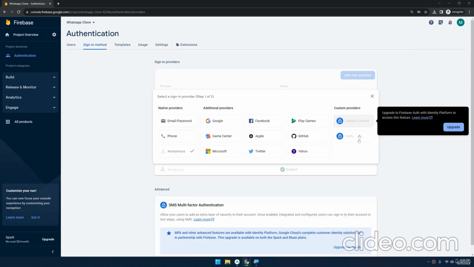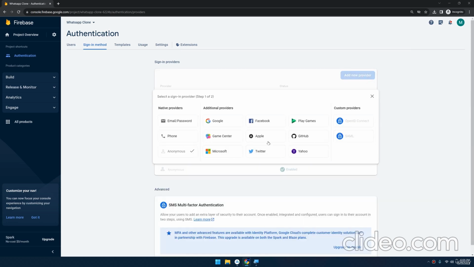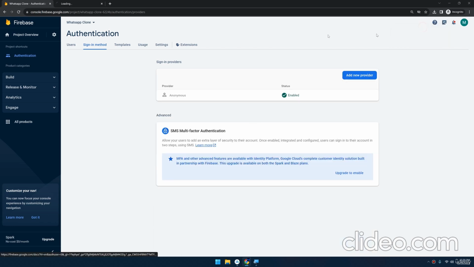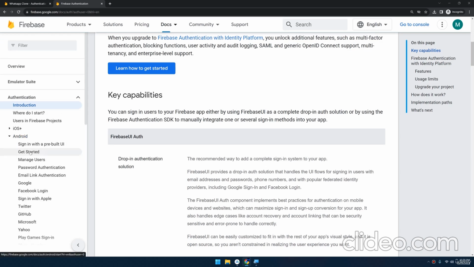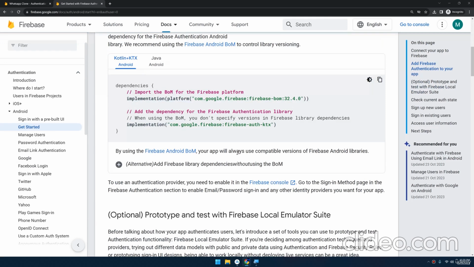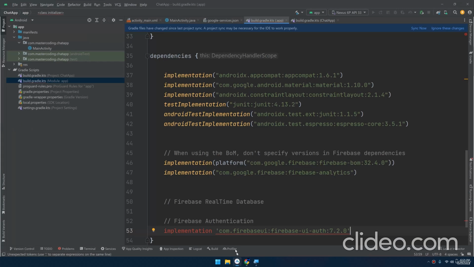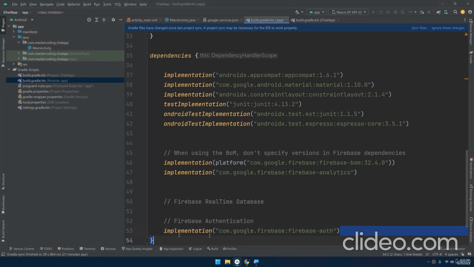Also, you can add a new provider. You can use Twitter, Apple, Facebook, Yahoo, Google, and many other providers. Then select go to documentations. I need to add a dependency for authentication. Then I need to use Android and get started. Select Java and copy this dependency. Go back to your Android Studio and add this dependency for Firebase authentication.